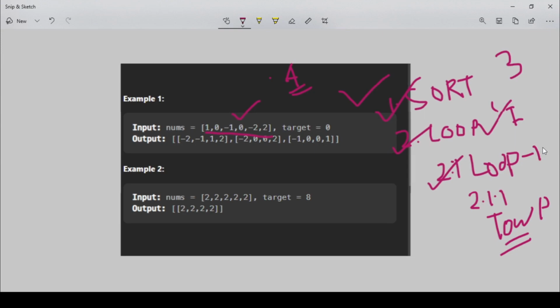find the second element. And the remaining two elements we'll be able to find using this two pointer approach. So we'll be using this two pointer approach to find the remaining two elements. That is a very simple approach that was already discussed in the three sum problem. So please check out that problem before starting this problem.